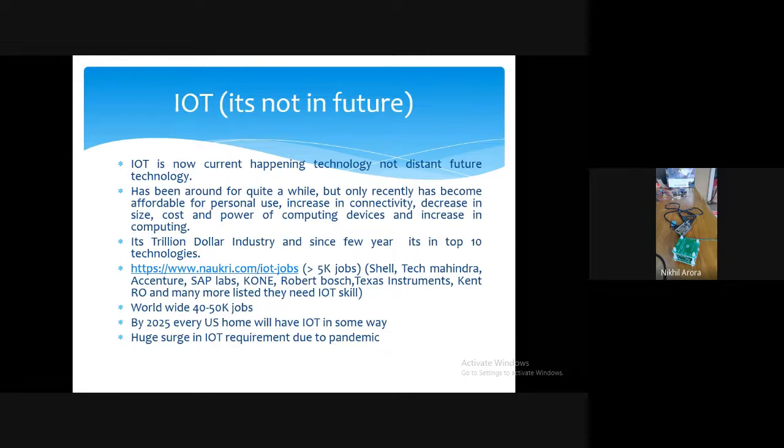Okay. So when we talk about IoT, people think it is a future technology. It's not like that. Currently, many industries are using IoT in day-to-day life, and IoT is no longer the future. It is a very big industry, a $1 trillion industry, and it's among the top 10 technologies of the world, in the buzzword. Cloud computing was buzzing 2 years back. Now IoT is there, nanotechnology was there. So a few buzzing technologies are there, and IoT is one of them.